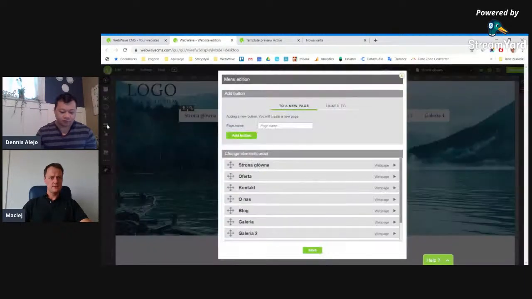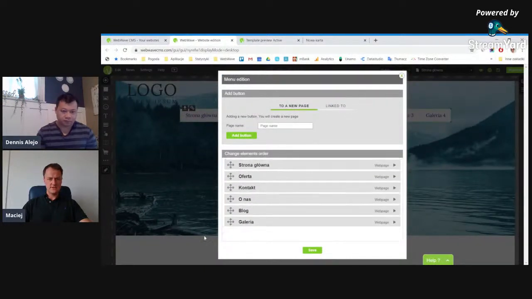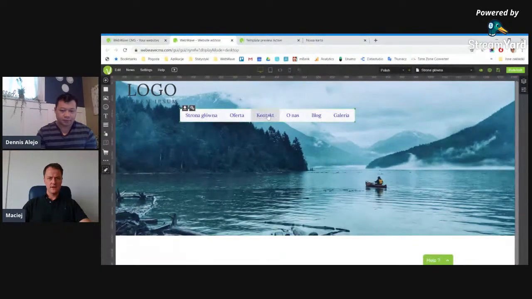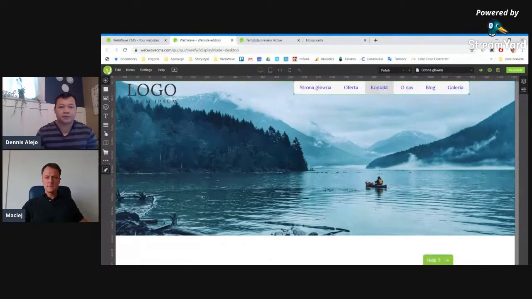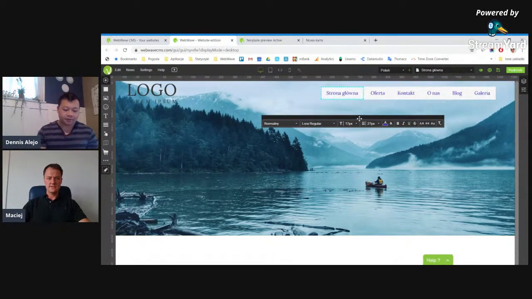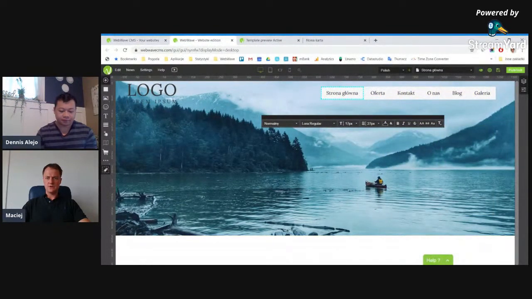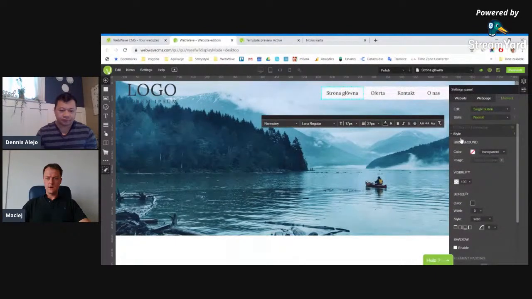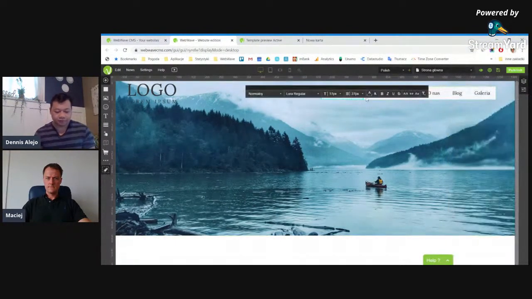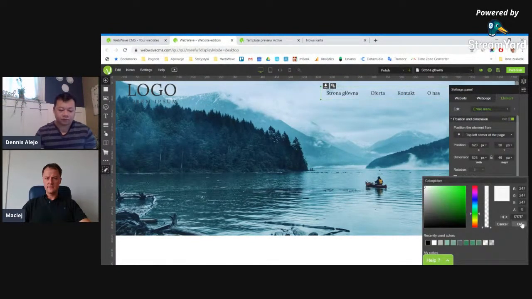I'll add a menu for the website. I'll delete this and this and this. This is what we need. Here is our menu. As you can see, the menu does not fit. We need to change the design of the menu right now. It's really easy. Let's just change the font color from blue to black, and the background color from white to transparent.